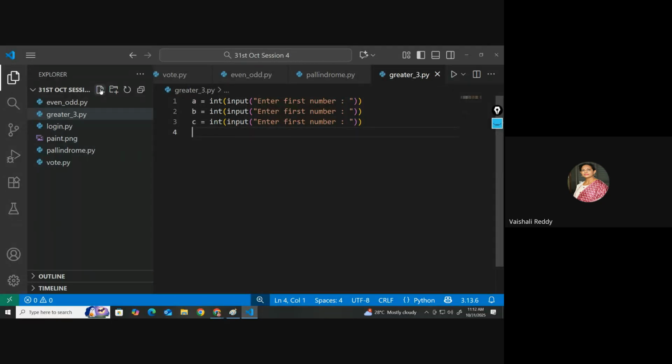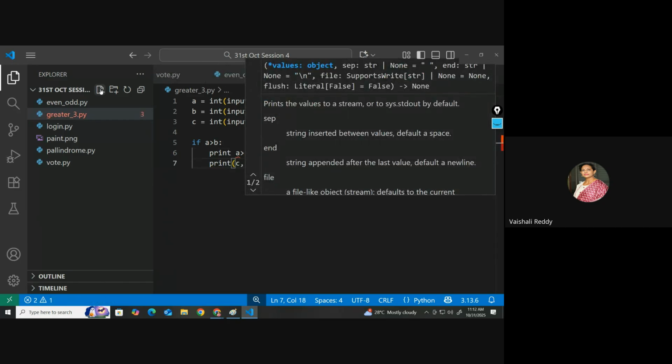So here, as I said, if A is greater than B, this is the outer block inside which we will check if A is greater than C, that means print C is greater.